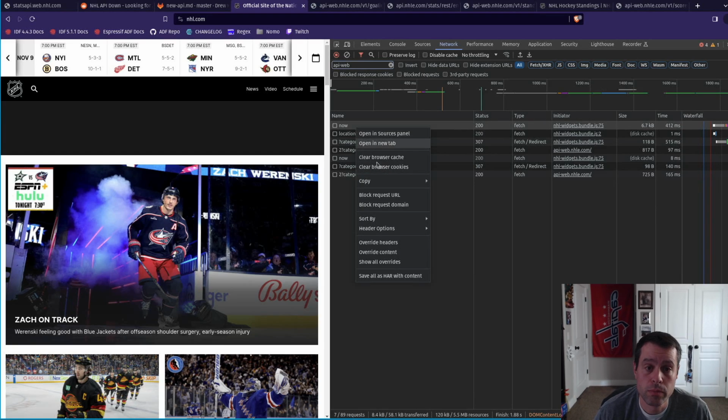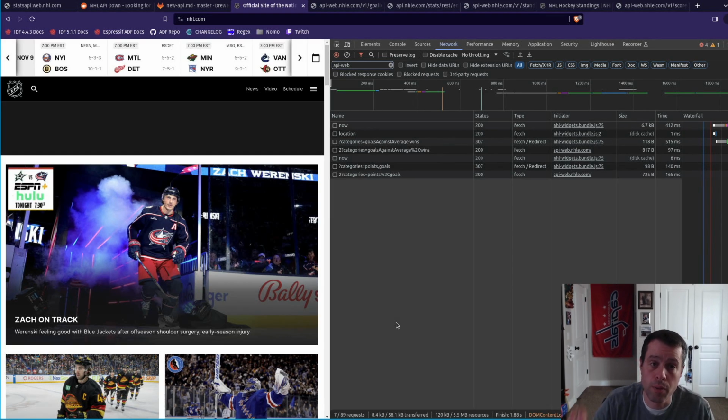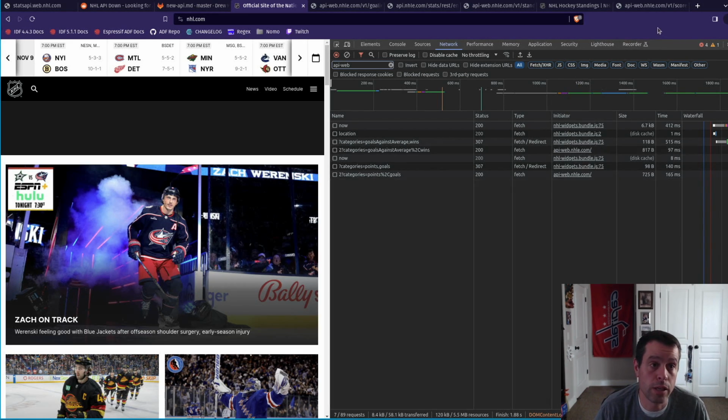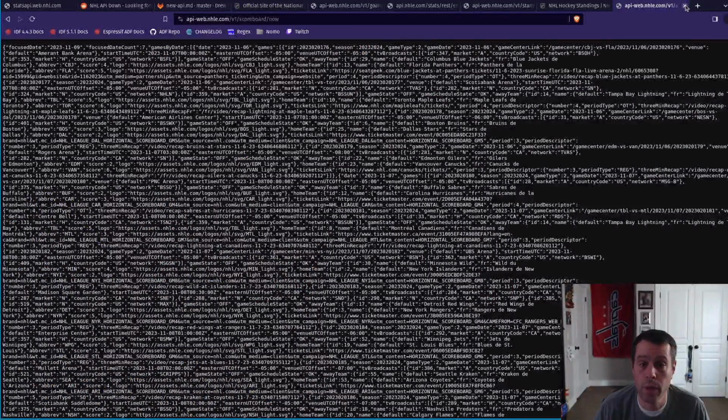Right click, copy link address, and paste them into your favorite text editor, and just start building up a list of all of the things. And you can, like I just did, come over here, drop it in a tab, and see what data you get.